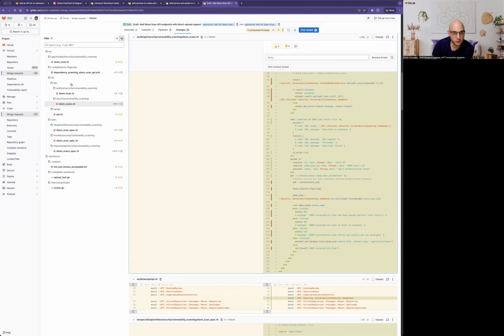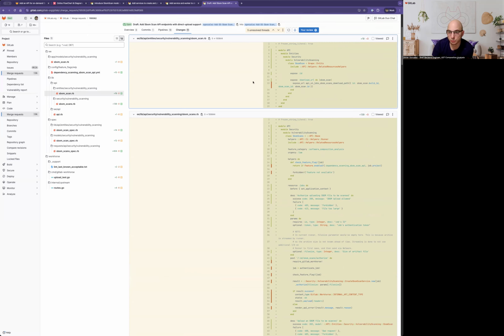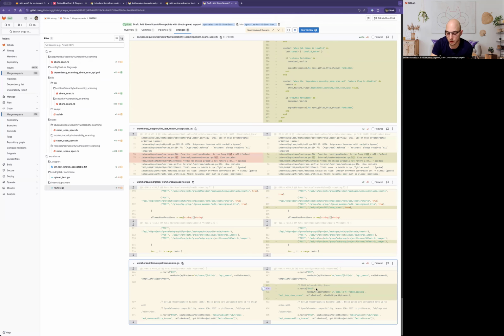Is there anything else worth mentioning here? Feature flag, we mentioned it. The entity for presenting the record after we have created it is pretty straightforward. We just expose the ID and the download URL. Oh yeah, and then we have the modification on workhorse. As I mentioned, we need to declare the route that workhorse will intercept and call a specific handler for that. This is really for direct upload support.